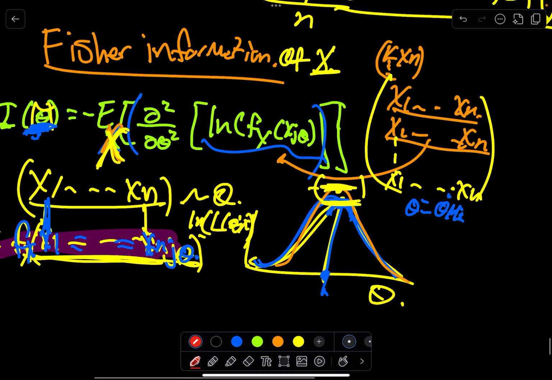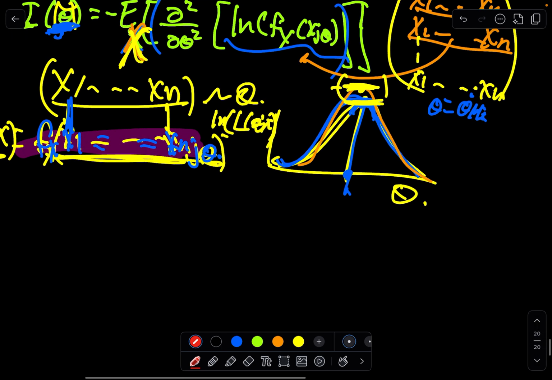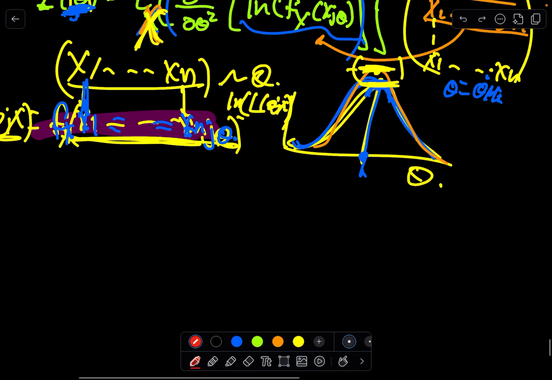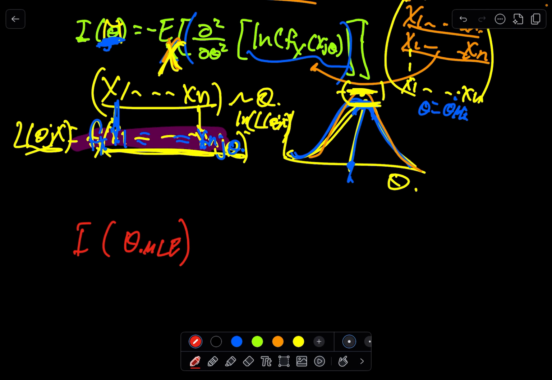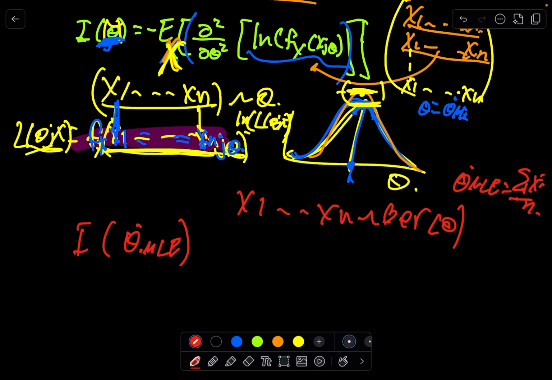And what's important here also is the intuition. Let's say we're doing the MLE, so we have I of theta MLE. We want to put in the MLE estimate of, let's say, some Bernoulli. So if x1 through xn come from some Bernoulli theta, maybe we plug in theta star MLE, which is the sum of the xi over n. This is what we're interested in.